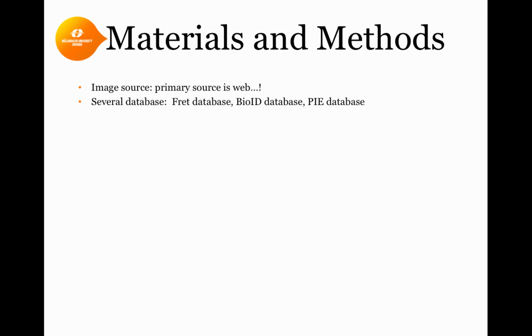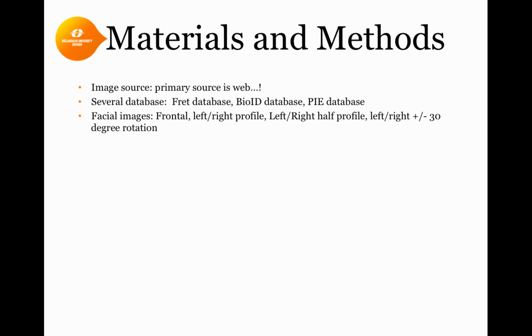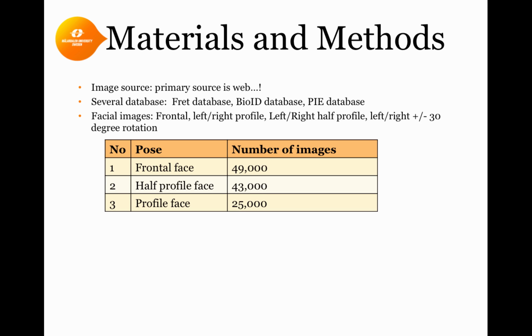Now I want to discuss materials and methods. Images have been collected from the web and from several databases such as the Feret database, BioID database, PIE database, etc. Images are considered as frontal, left-right profile, left-right half profile, and left-right plus or minus 30-degree rotation. Here is the number of images for each case. The number of frontal face images is 49,000, half profile faces are 43,000, and profile faces are 25,000.